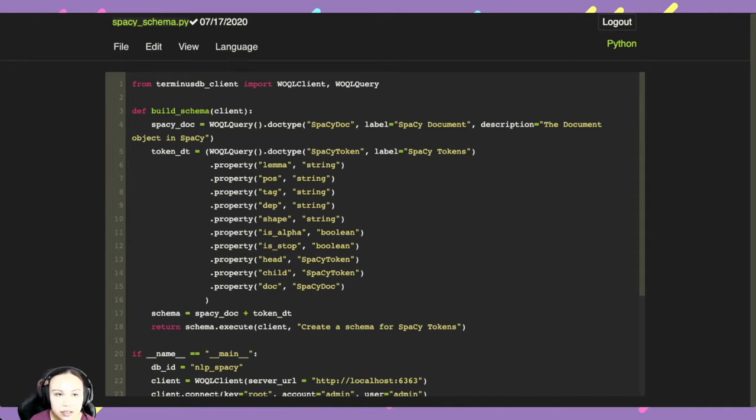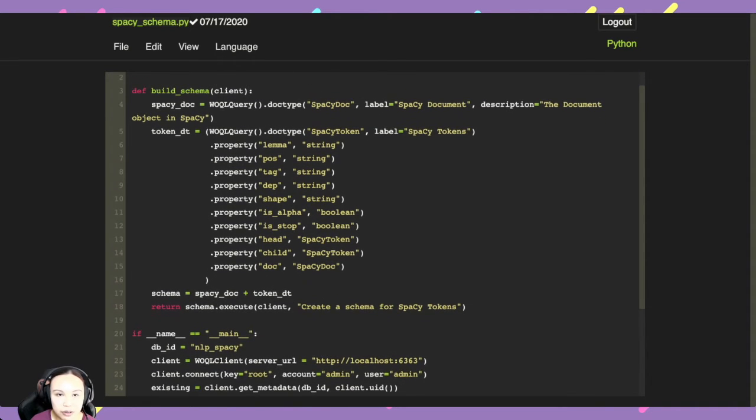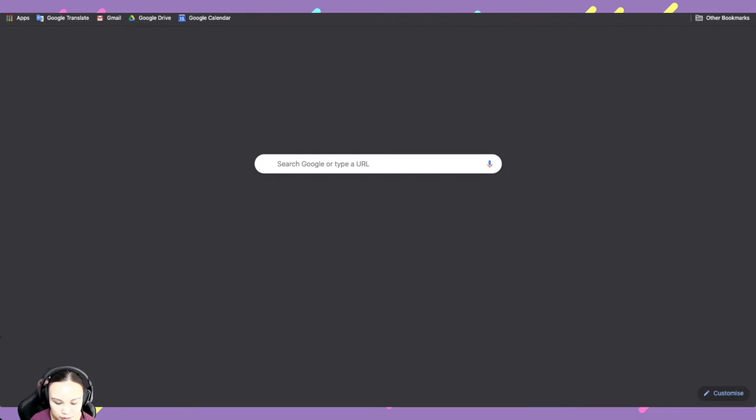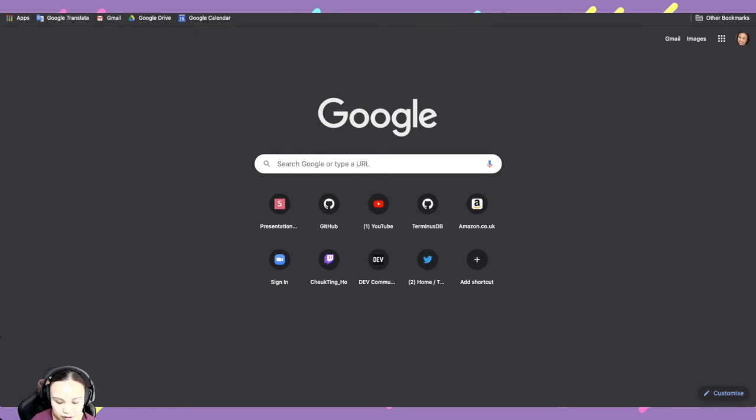Okay, so this script, actually what we're doing is we have built a schema for the database in TerminusDB. What am I talking about? Okay, so here, by the way, I think the background information is about spaCy, so I'll just quickly hop into the spaCy documentation.